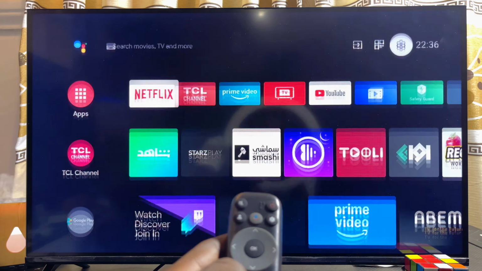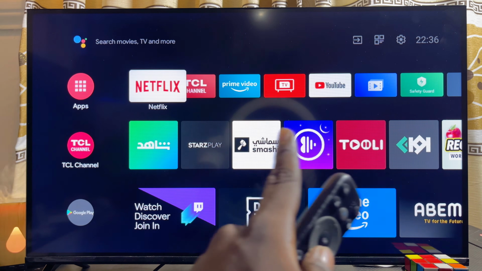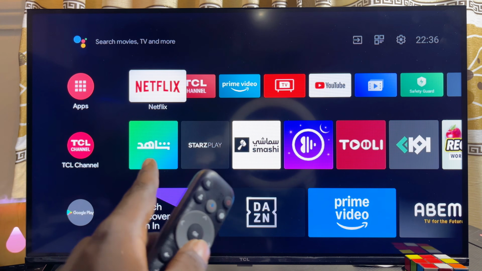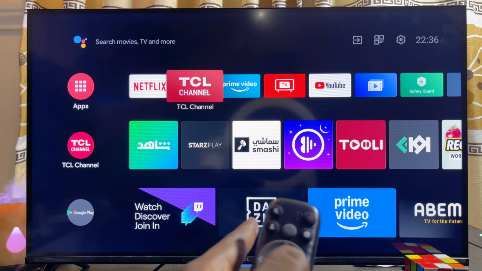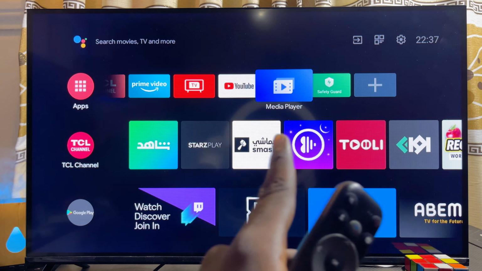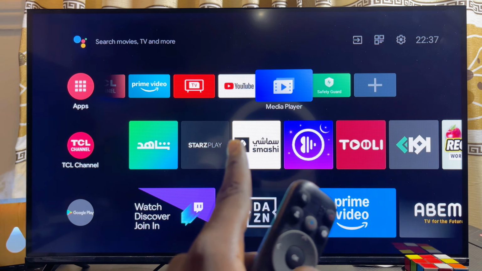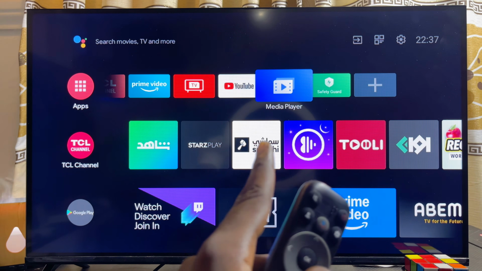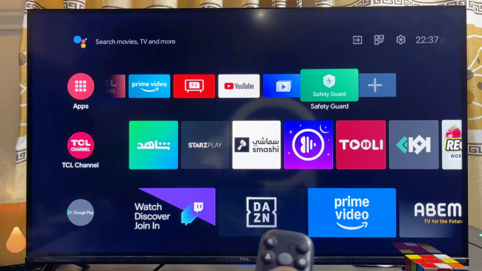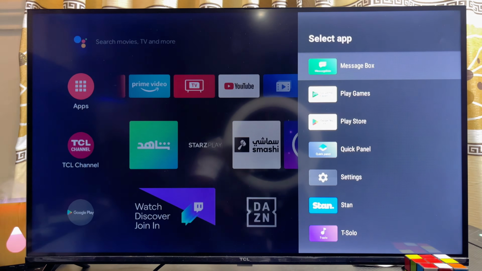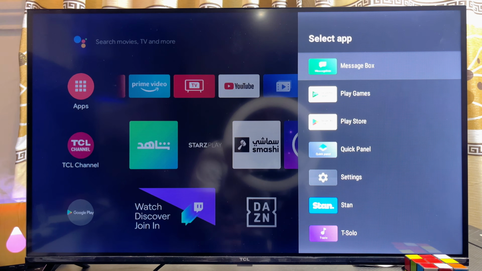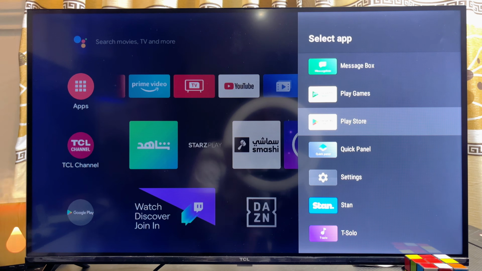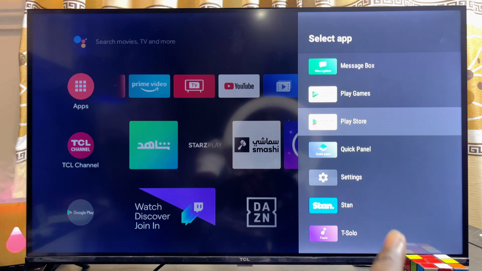And once this is done, you want to come over to this list of apps over here on your TCL Android TV and just scroll horizontally until you get to the Google Play Store app. Now if you do not find it here, as you can see it over here on my TCL Android TV, you can just go ahead and click on Add to Favorite. This will open up all of the apps on your TCL Android TV, and what you want to do is scroll down and select the Google Play Store from this list of apps over here.